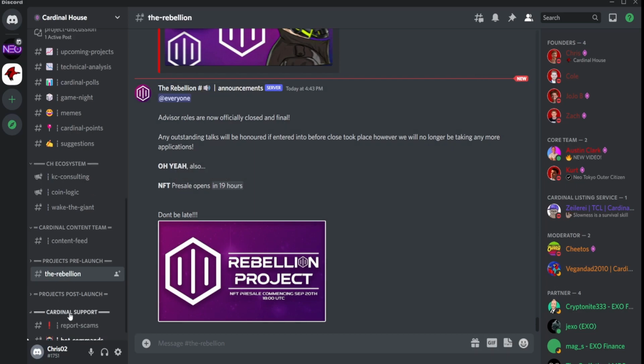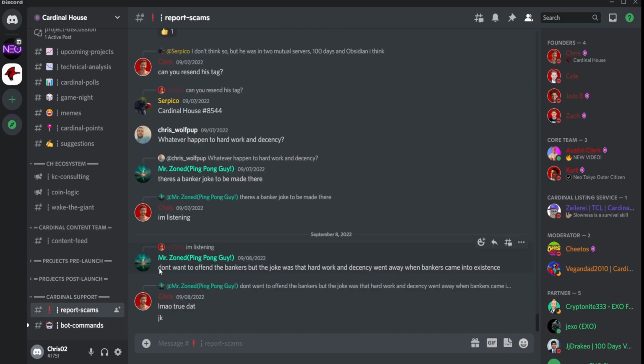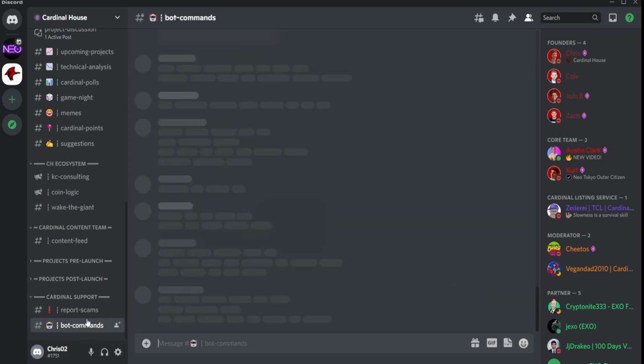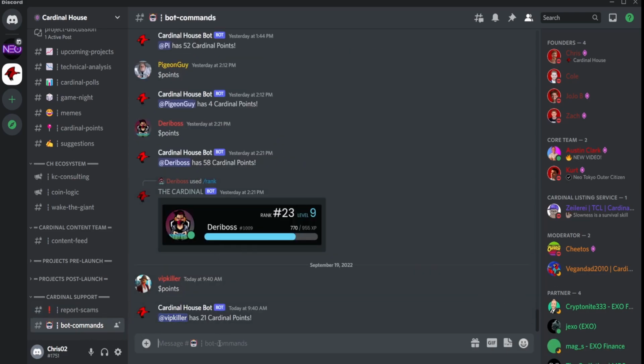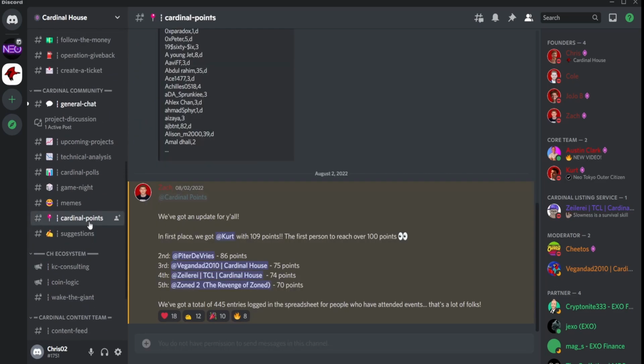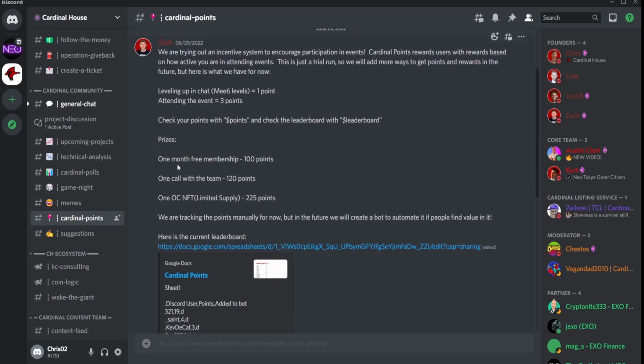One other thing I want to touch on is the Cardinal support. You can report scams if there's anything going on, or you can go into bot commands. This is where you can really look at those points. Just like VIP Killer did here, if you do $points, you can see how many Cardinal points you have. And back up to the Cardinal points section, here's a list of prizes you can redeem. We're adding more to this now. If you have any ideas on anything you want, please put it in the suggestions channel.